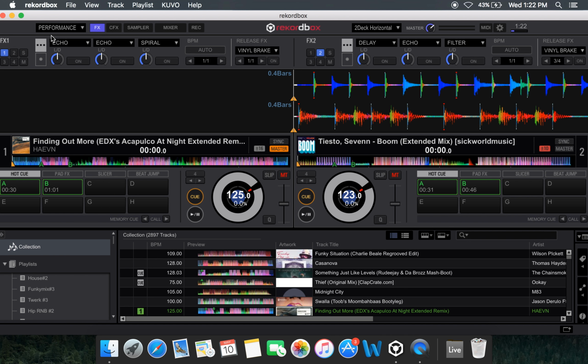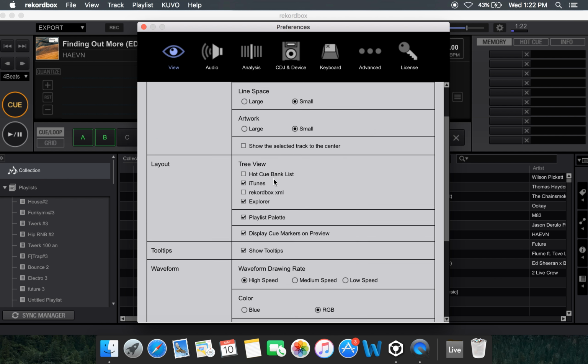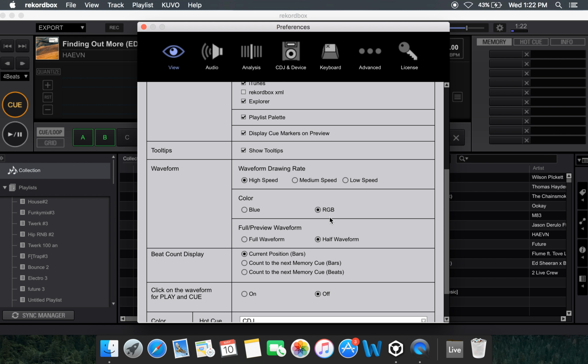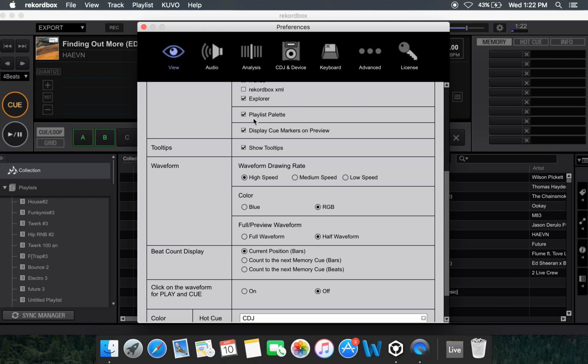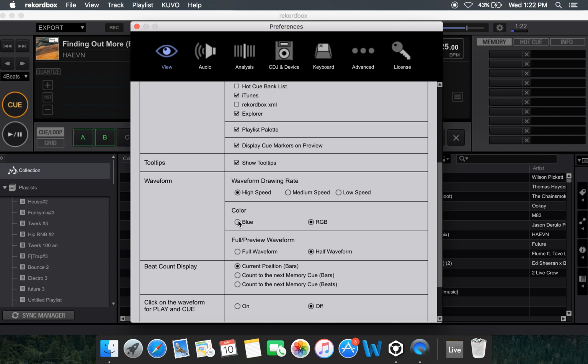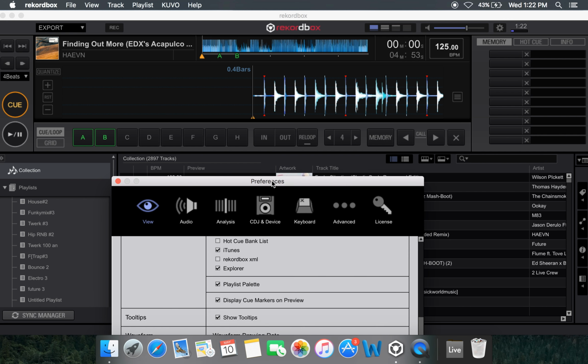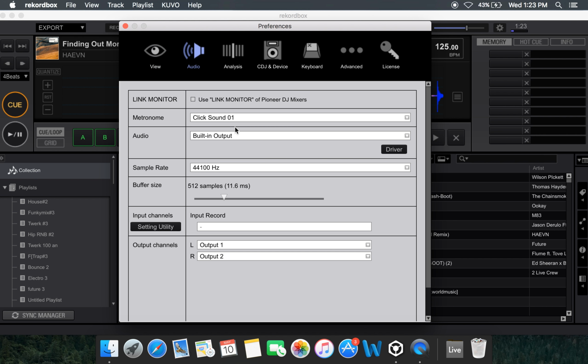So that's all about rekordbox. You can also go to Preferences to check it out. You can change the color of the waveforms or the drum speed, whatever you want to change. I'm using RGB because I think it's more beautiful; you can see a lot of color. If you're using only blue, it's just blue, not even interesting. You can change the audio.